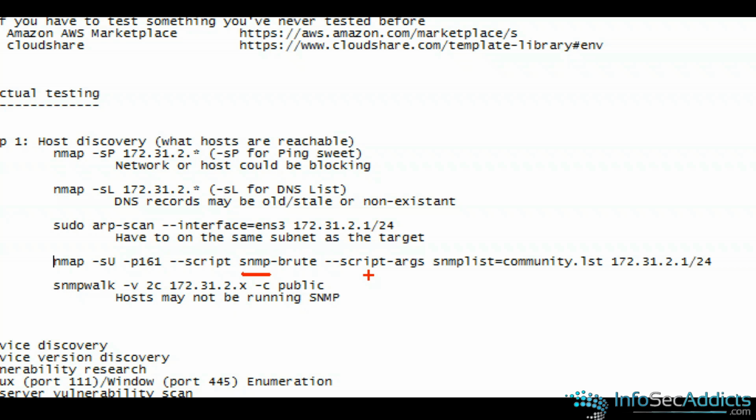Another tool that does SNMP walk is called onesixtyone, because SNMP runs on port 161, right? Another tool is called snmp-check. But each one of these tools, you see how I just showed you the Nmap way to do it? Now with Nmap, you have to specify if it's UDP because SNMP is UDP.